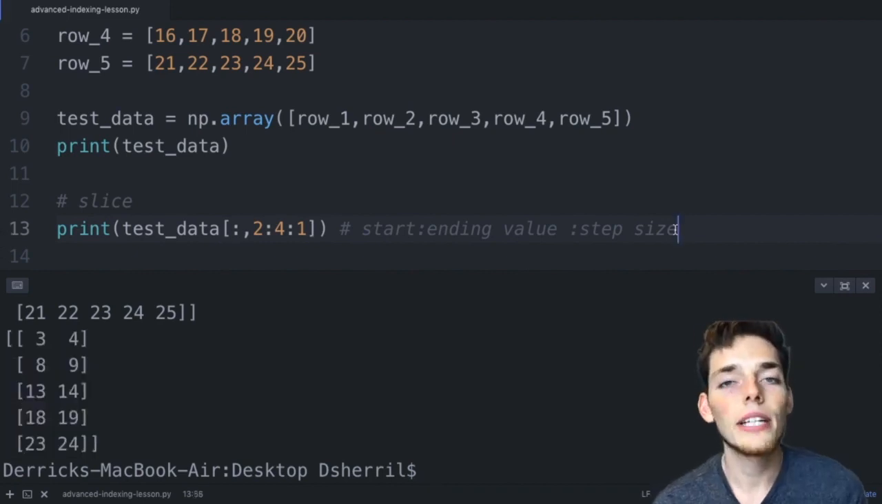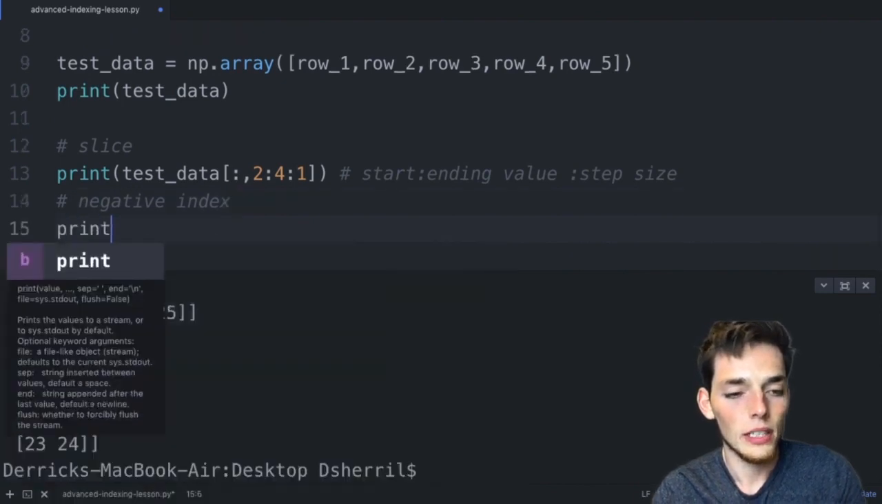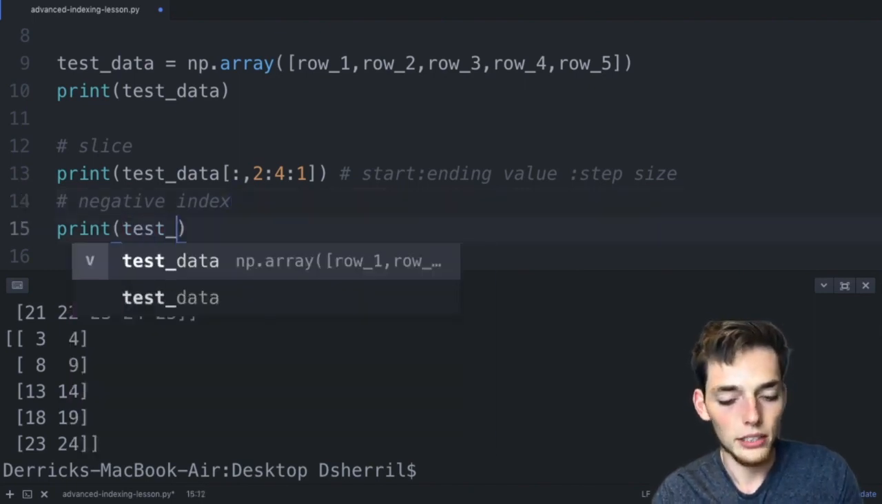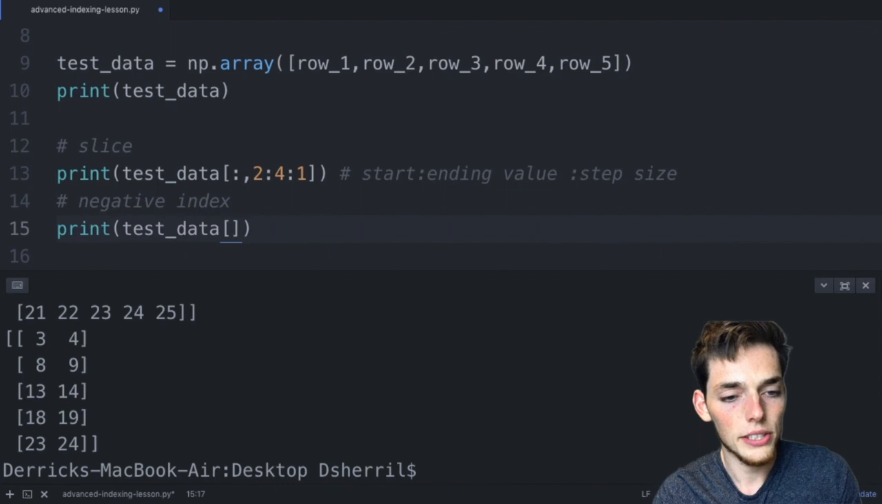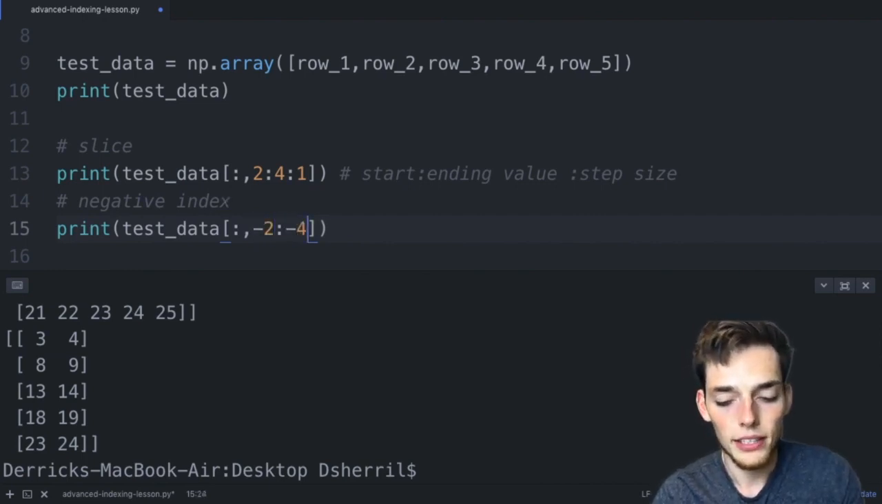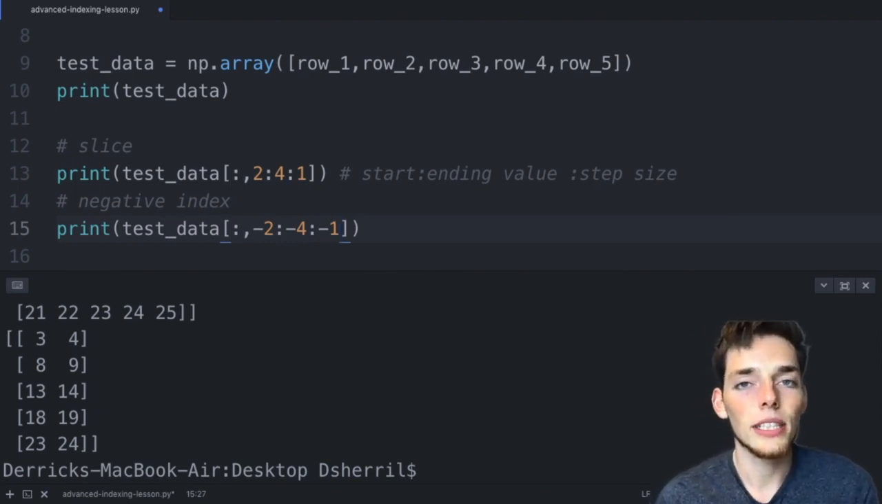So now let's talk about how we can reverse these values if we wanted to. We only talked about this in the project video, but let's do a negative index. So to do a negative index here, let's say that we wanted the same values that we returned here, but we want them reversed. We can do this the same way. So we'll say test data, square brackets, and then we want every row. But now using negative indexing, let's start at -2, we'll end at -4, and then a step size will be -1. So negative indexing in Python just starts at the last element and goes backwards.